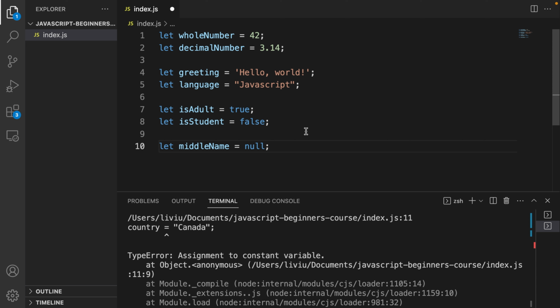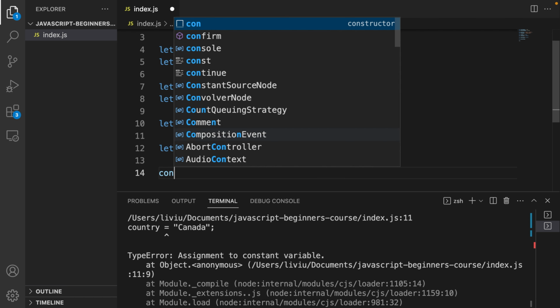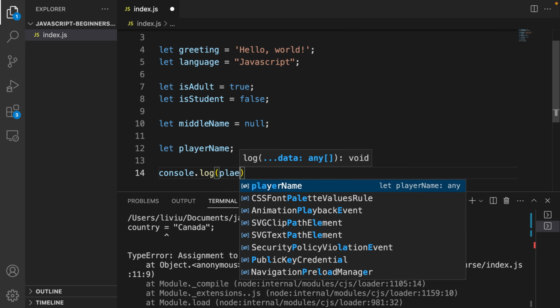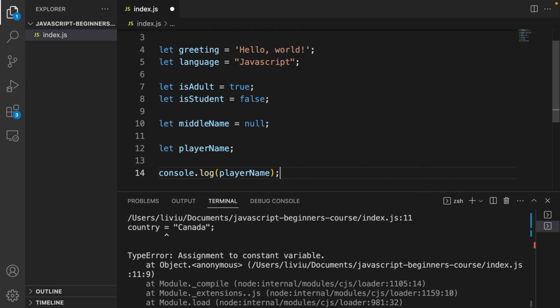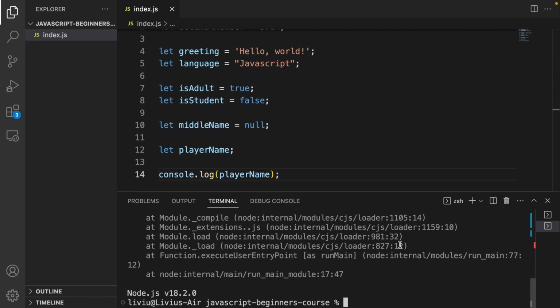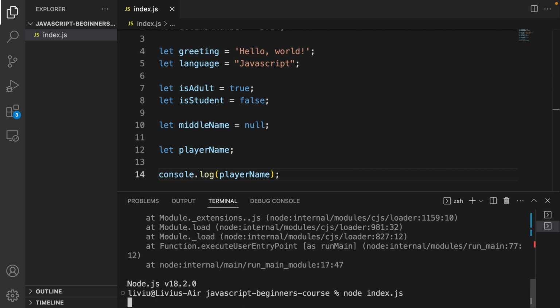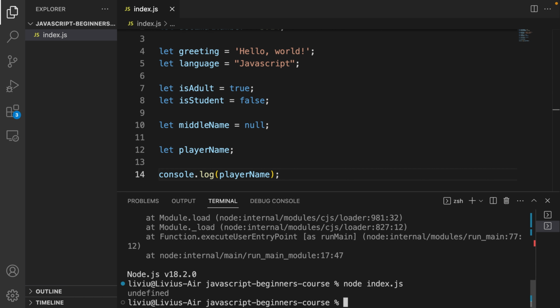Now by default, all variables have the value undefined until a value is assigned. So when we declare a variable like player name and we don't set a value to it, the value of player name is undefined. If we try to log it and then run the program using node index.js, you will see undefined printed.